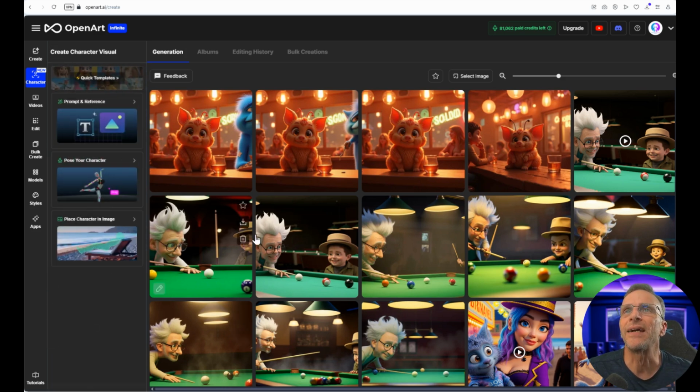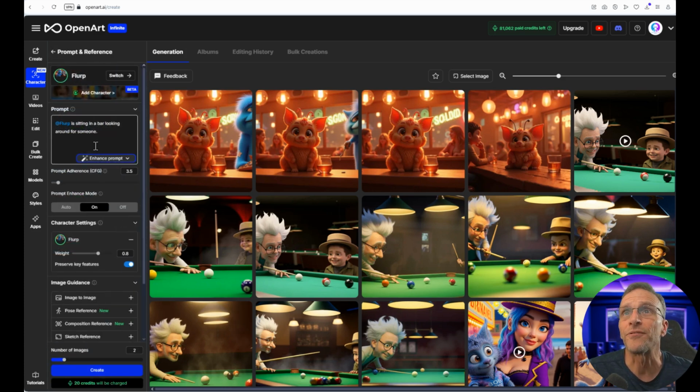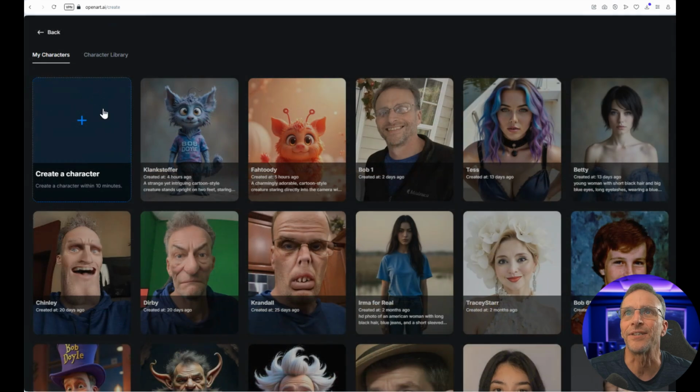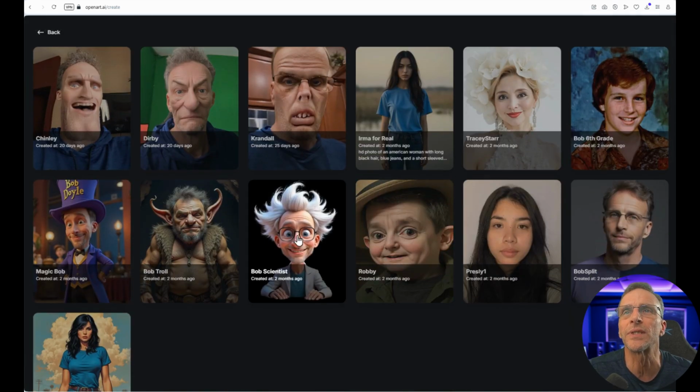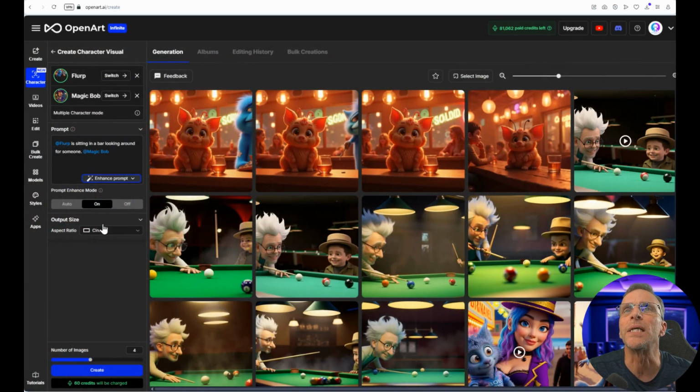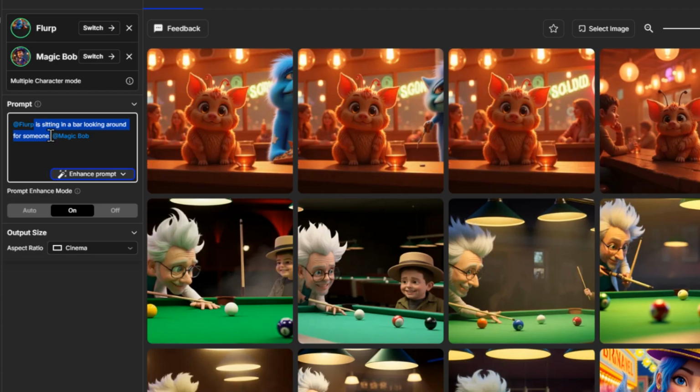Let's go back here and create from prompt and reference again. And under where we have our current character, we now have add character. At this point, we can only add one, but let's go ahead and scroll down. In this case, we'll click on Magic Bob, and I'll change the prompt and say Flurp is sitting at a bar with Magic Bob, and they are drinking wine.